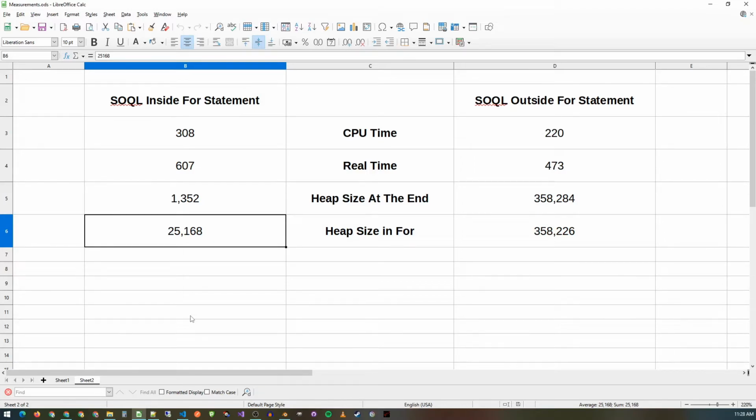The value is lower at the end of the method due to variable visibility. Once we're out of the for statement, the records that were extracted from the database are released from memory, so the heap size is smaller.